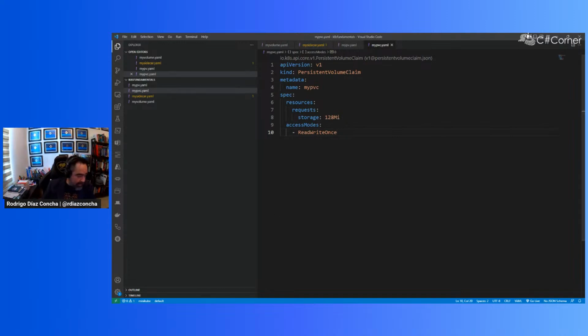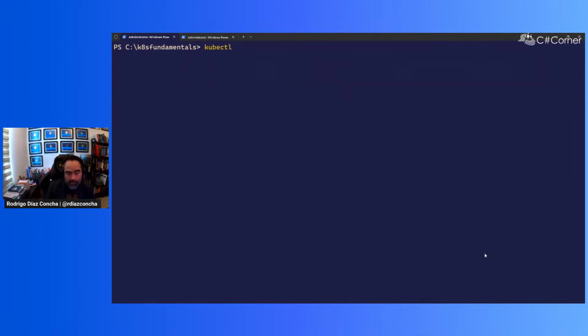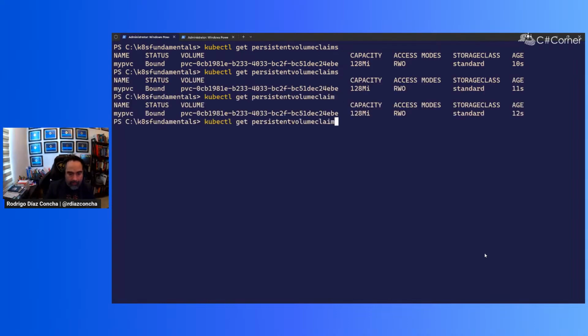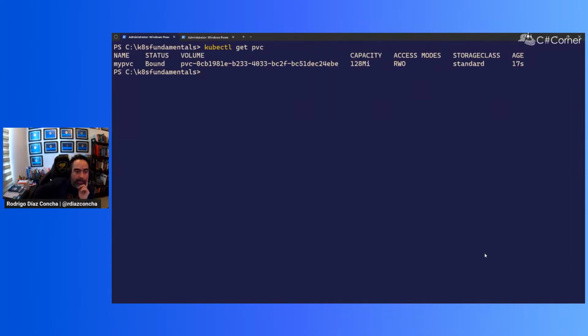So great, let's go back to the terminal and execute kubectl apply -f my-pvc.yaml, and we can query for those persistent volume claims. Get persistent volume claims, or PVC, actually, that's better. Let me clear the screen up. So as you can see, the persistent volume claim was created successfully.